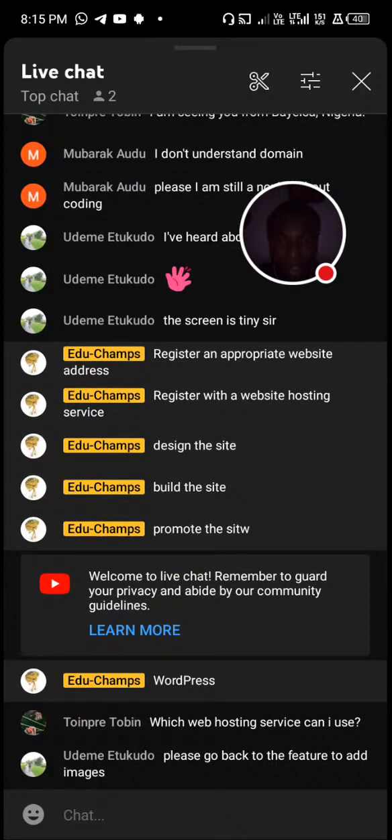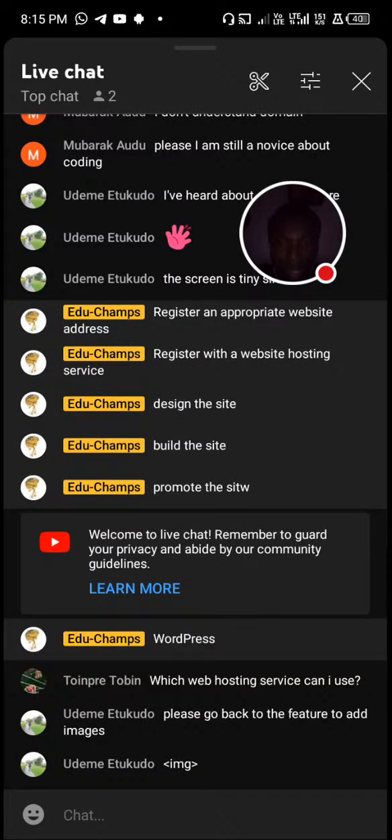Then please go back to the feature to add an image. Okay, yes, that's correct. Use the img tag to add an image. Now if you want to add the image, which attribute are you going to add to tell your browser where to get the image from that is going to display? Is it the href or is it the src? Which of them?